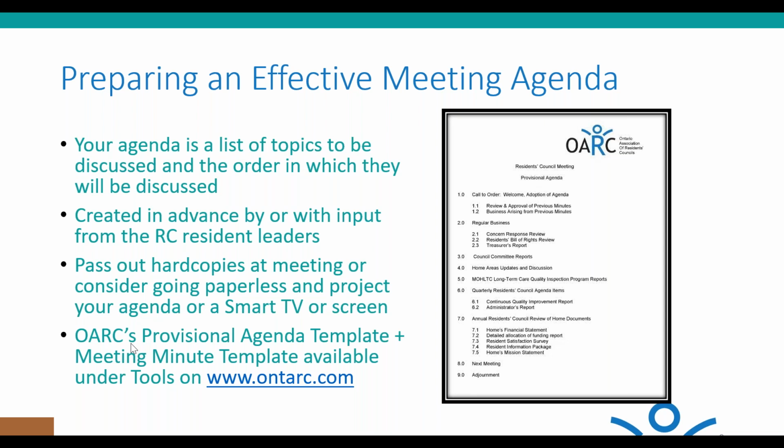I have seen a number of resident councils making a conscious effort to go paperless to reduce paper waste in the home. So instead of passing the agenda around and printing multiple copies of it, they're actually projecting the agenda on a smart TV or screen in the meeting space, which is nice because you can enlarge the font and scroll down to follow as you progress through your meeting agenda.